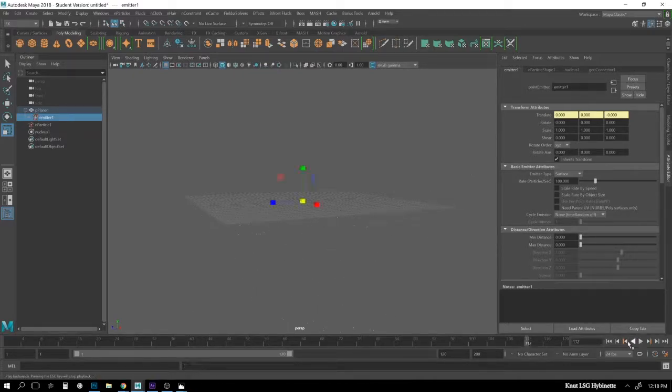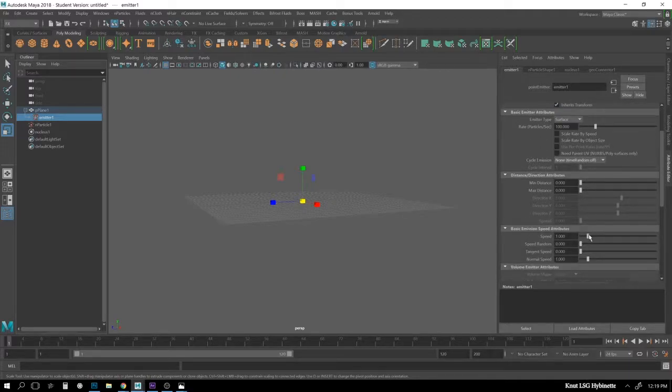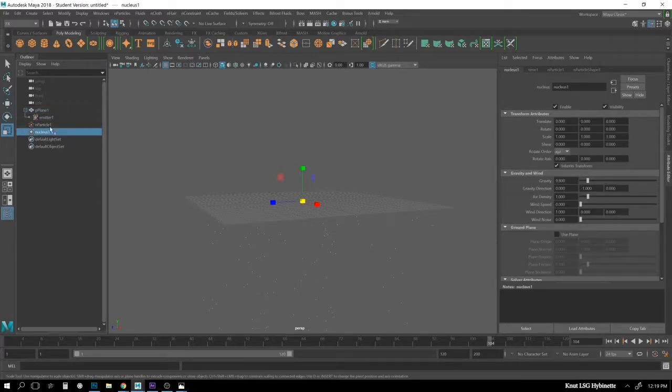So what we're going to do is select the emitter and go down here to speed. Now if we hit play, it's still happening. Since I'm using nParticles, what I need to do is go to the nucleus. Then in the nucleus, I want to turn the gravity to zero. And now we have particles being born.